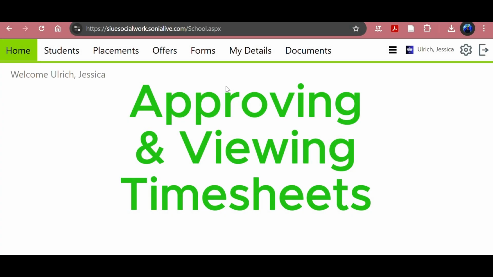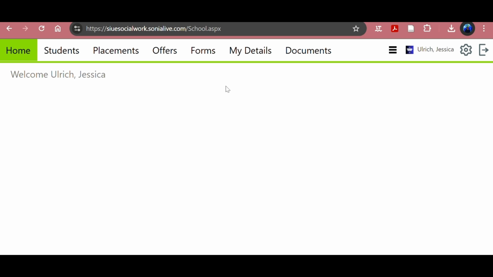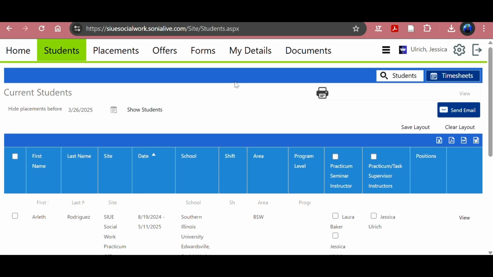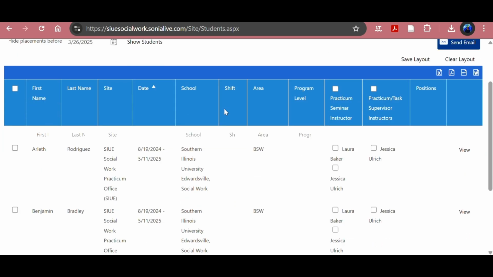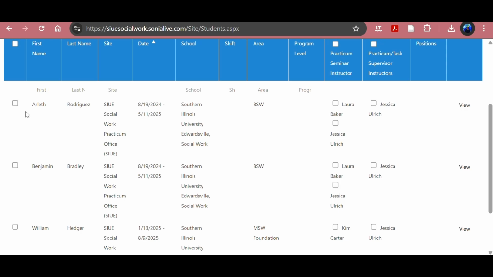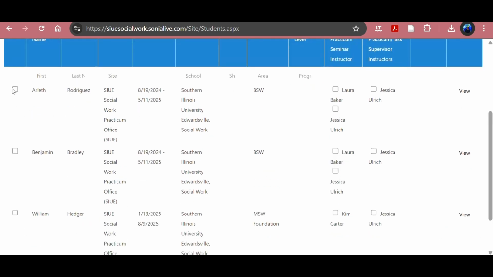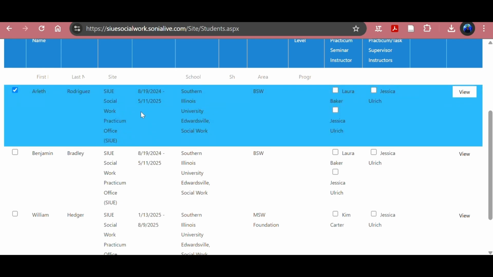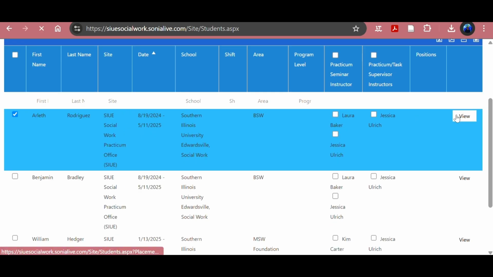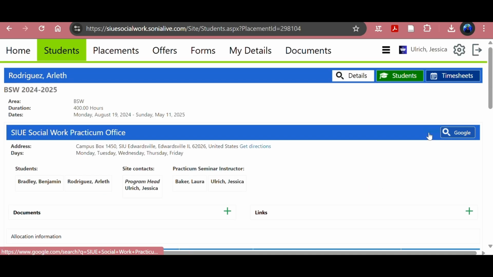This is an instructional video on how to collect students' timesheets on Sonia as a PSI or TSI. So first we're going to head over to Students. Now there is both a long way and a short way to do this. So first I will show you the long way. So you will click on whatever student you are hoping to track. We'll select them and then we will click on View.